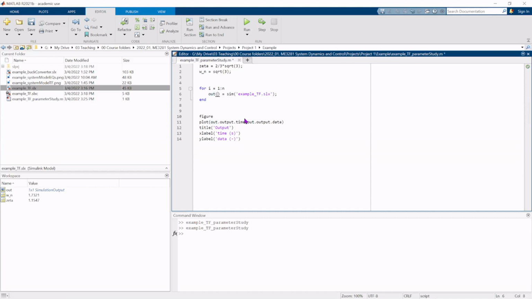And then we'll also need to store this data in an array, an indexed array. So for each one of these simulations, we're actually going to store the simulation results into an index of the variable out. So now we need to specify some variables for our study. So we're going to say that we're going to run n number of times. So let's say we'll run this 3 times, and then we're also going to need to change the variable zeta for each one of these simulations.